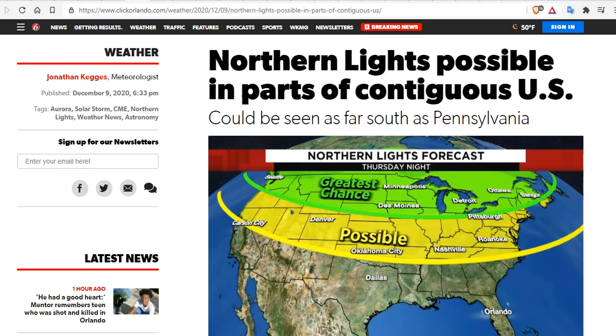Northern lights are possible in parts of the contiguous U.S. as well as the entire northern and southern hemisphere to very low latitudes. Here they're showing Texas, the northern portions, possible. Possible aurora in Texas. Can you believe it? But it says here it could be seen as far south as Pennsylvania. Well, not according to your map.